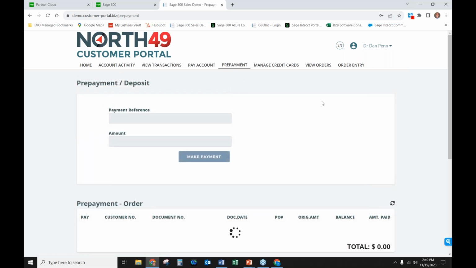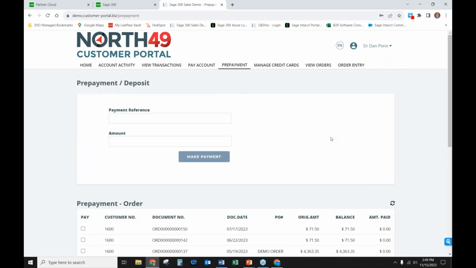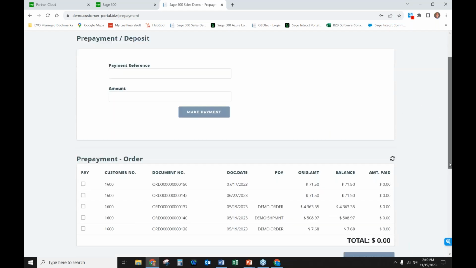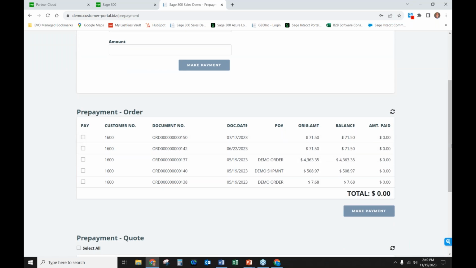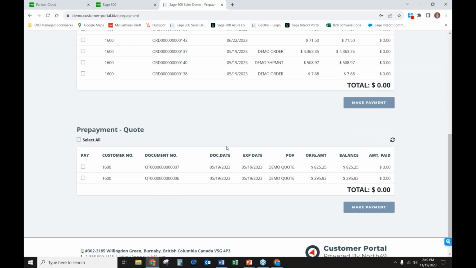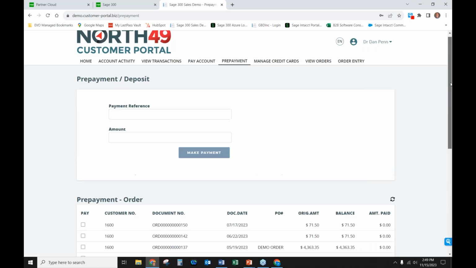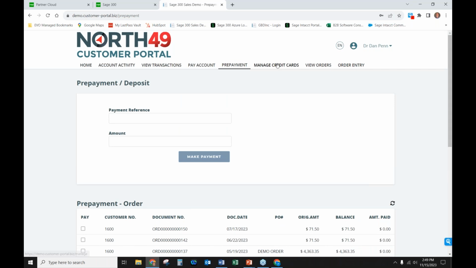There's a few ways that we could take prepayments in Sage 300. So number one, we can take an unallocated cash payment, and that means it's going to just insert those funds directly into the customer's account, and you're going to apply them at some point in the future. We can take a prepayment on an order, or we can take a prepayment on a quote. So if you happen to be using order entry, or if you're utilizing quotes and you require prepayment, we can accept payments on those 2 document types.